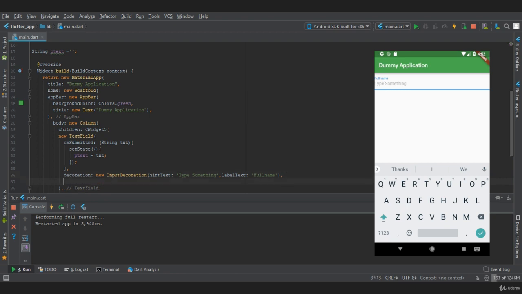Similarly, there are many other properties like maxLength, maxLengthEnforced, keyboardType, which type of keyboard do you want? Do you want a numeric keyboard, or do you want an alphabetic keyboard, textAlign, autocorrect, and many others. But for right now, this is how you create a basic text field in Flutter.